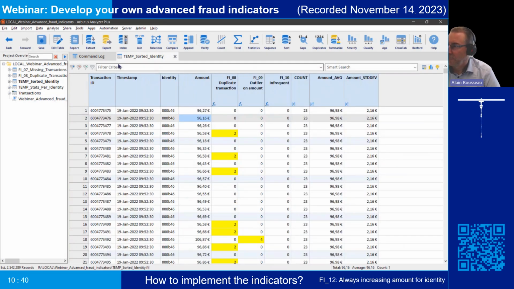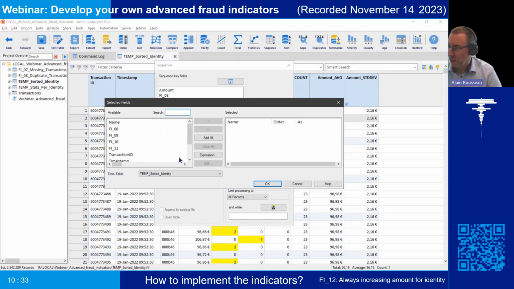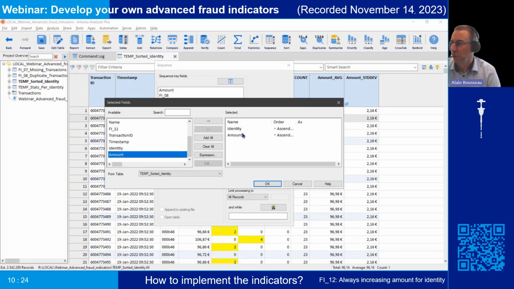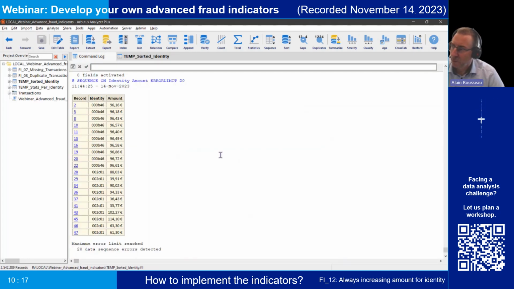Now, we can then do a sequence check. So basically verify whether the table is ordered by identity. I know that because I did that. I sorted the table by identity, so I'm 100% sure that's the case. But I'm not so sure about the amount. So let's see what happens. I'm going to screen for explaining purposes. So what this is saying is, for this identity here, I have errors on record 2, 5, and 8. Let me show you here in the table.